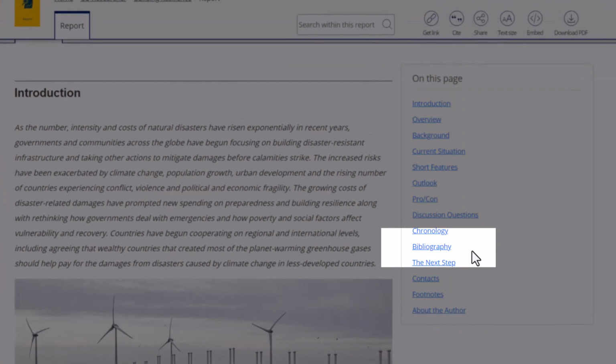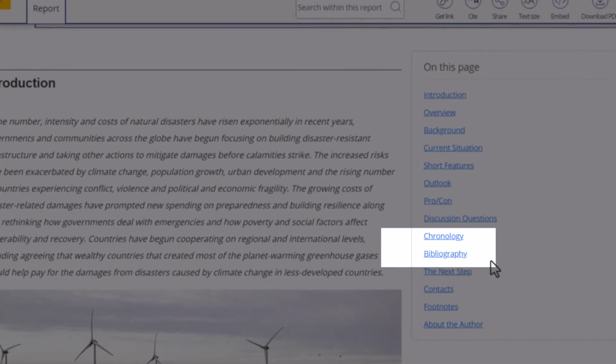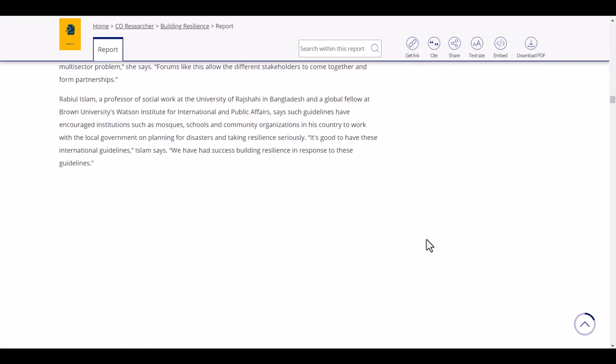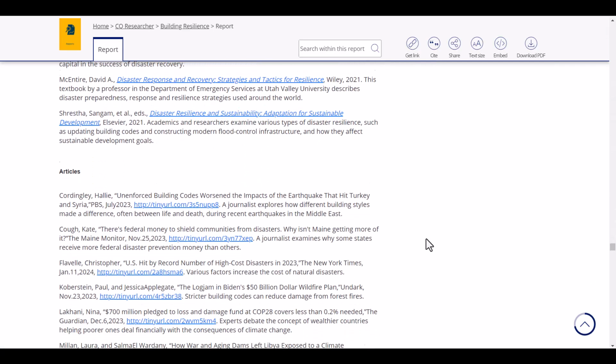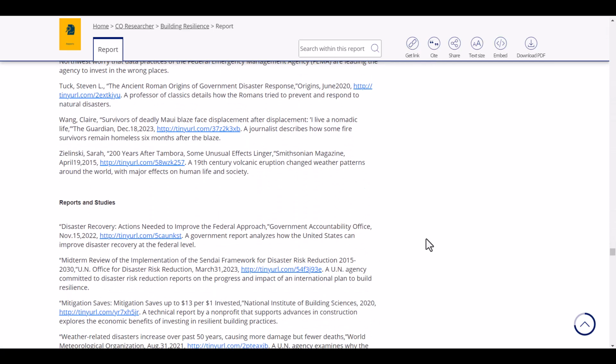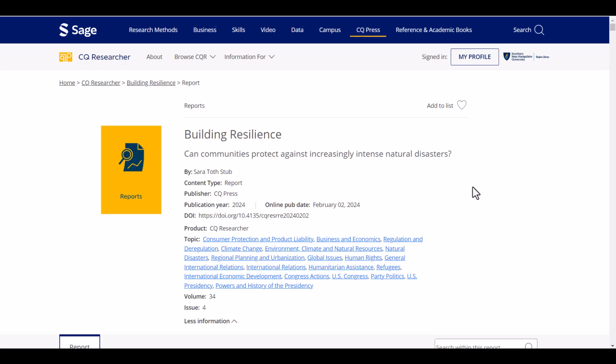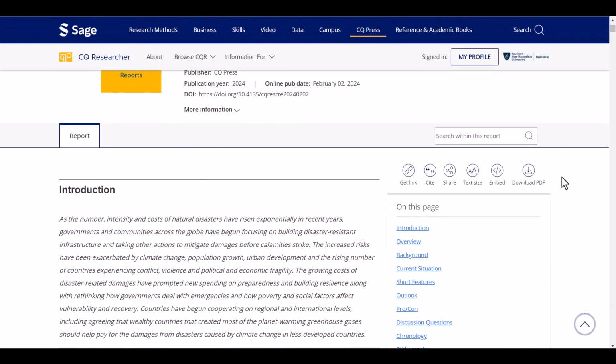Every report will have a bibliography. All the sources the author used in their report will be here. I'll click on the bibliography link in the table of contents. You can use their bibliography to help you track down additional relevant sources for your topic. I'll click on the scroll back to top button to bring me back to the top of the page.